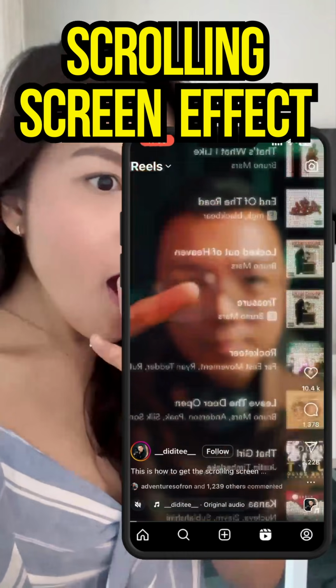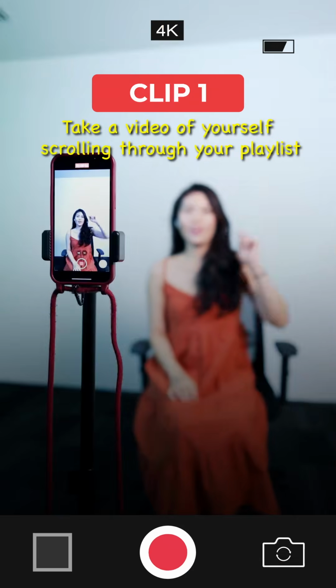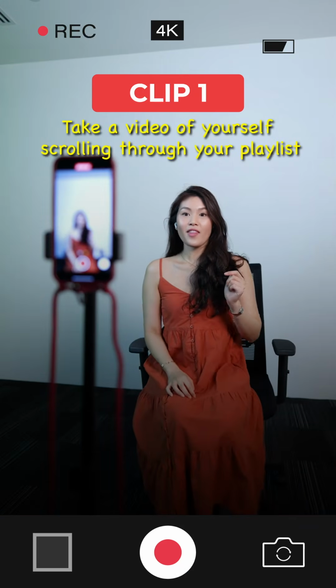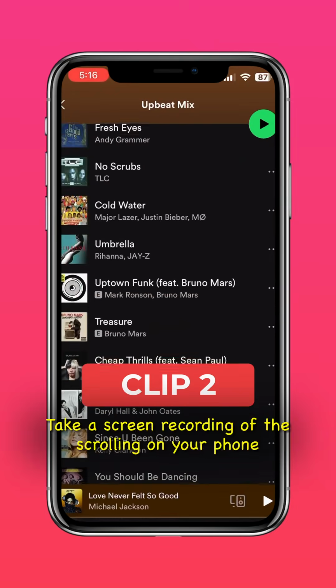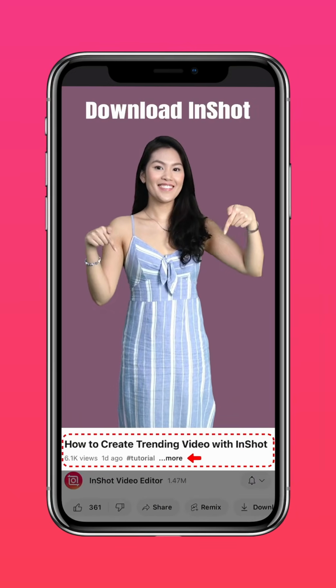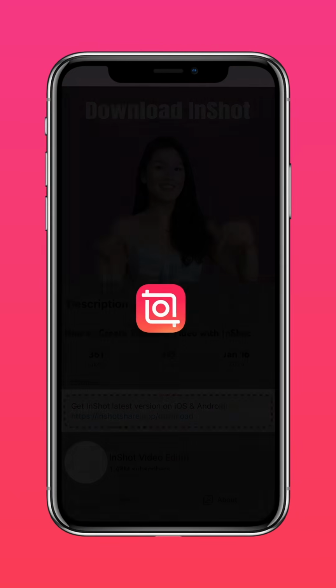Here's how to create this scrolling screen effect. Clip 1. Take a video of yourself scrolling and selecting a song. Clip 2. Take a video of yourself scrolling through your playlist. Download the latest version of InShot via the link in our description.